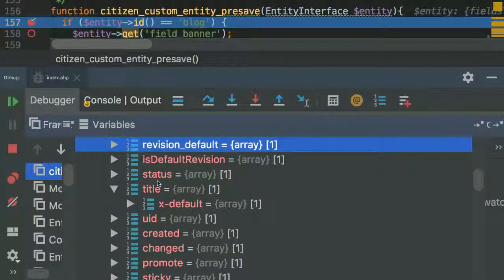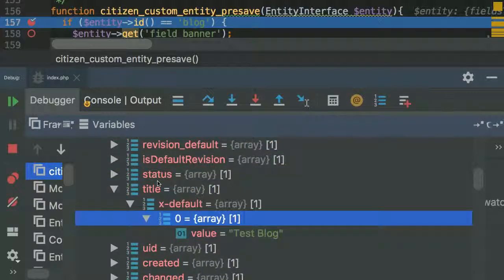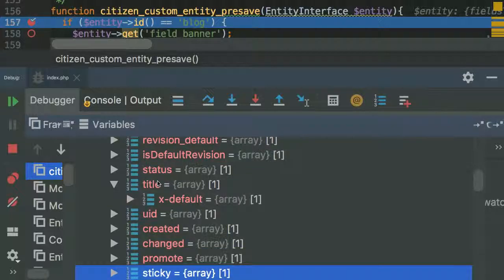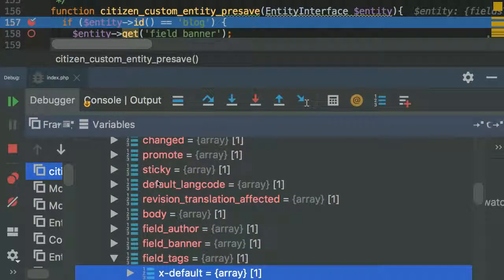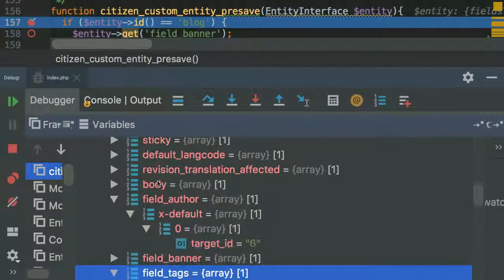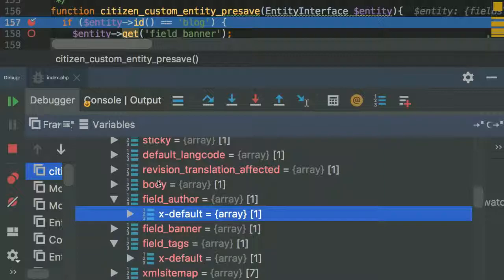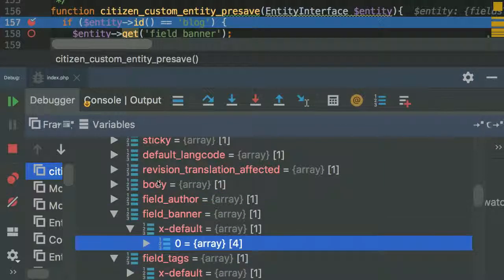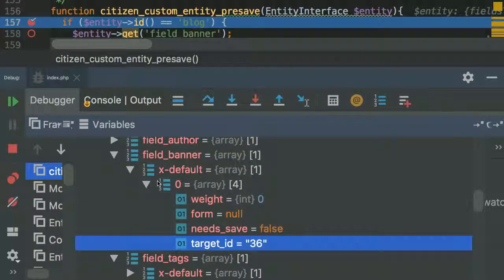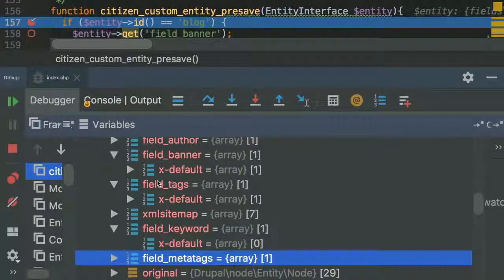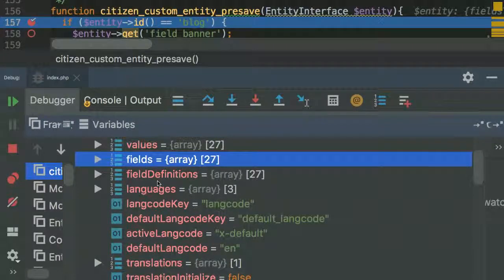Let's see, where am I? Title. Test blog. Changed. Created. These are all things you can also tie into. Author. Alright, I'm using taxonomy here, so I have target 6, so it's pointing to that taxonomy. Here's my media image that I'm pointing to. Keyword field is currently empty.